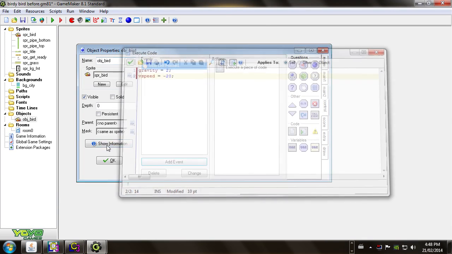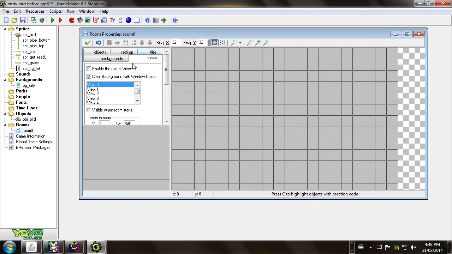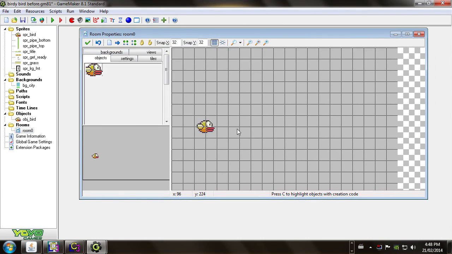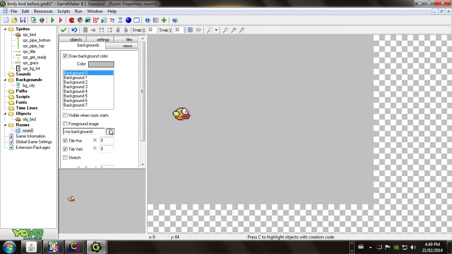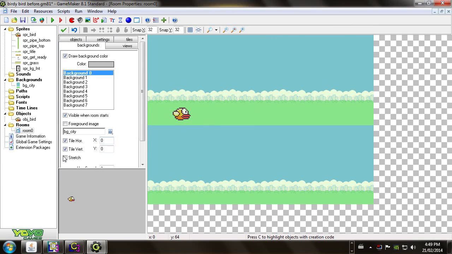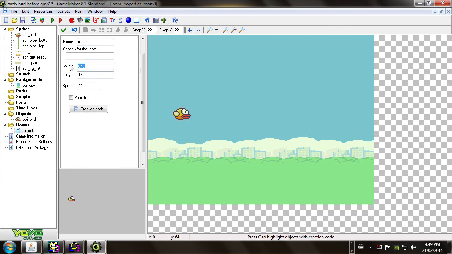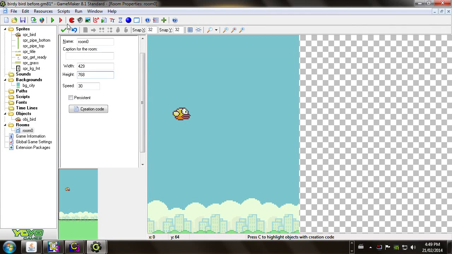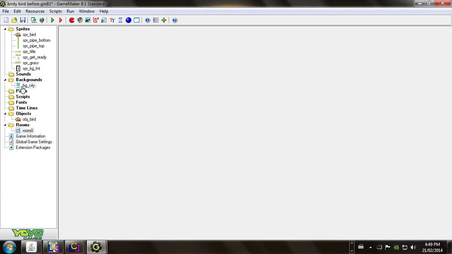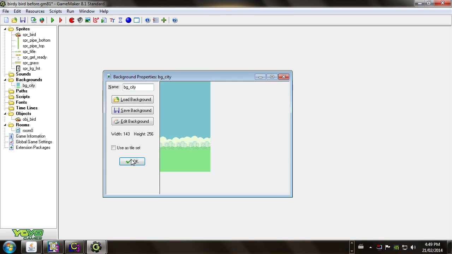So what this is going to do is we're going to put this bird in here, and we haven't changed up this room yet. Actually, we'll do that right now. Background, we want to set the background to big city. We want to stretch it, and we want to set the size of the room to be 429 by 768. And that is just the size of this here times 3.